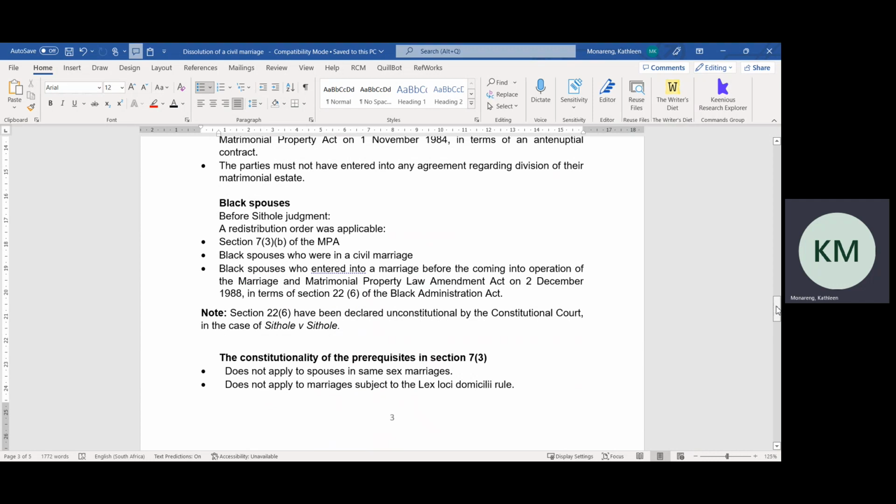Now, for Black spouses, the provision applicable for Black spouses is, or let me say was, Section 7, subsection 3, subsection B.